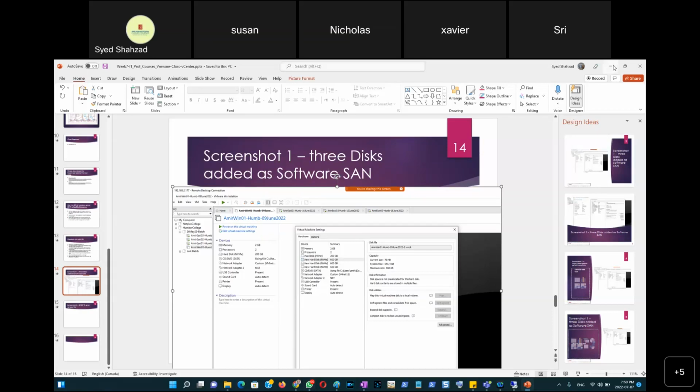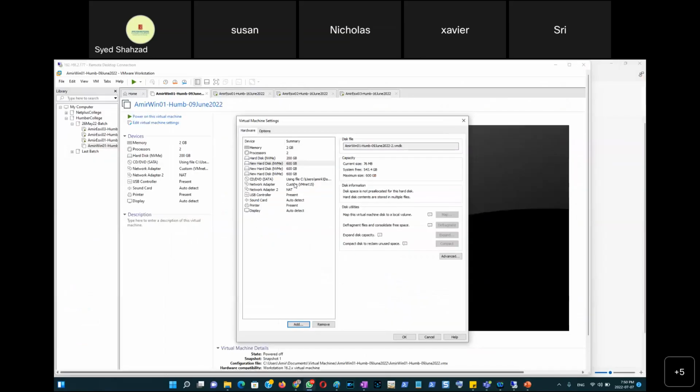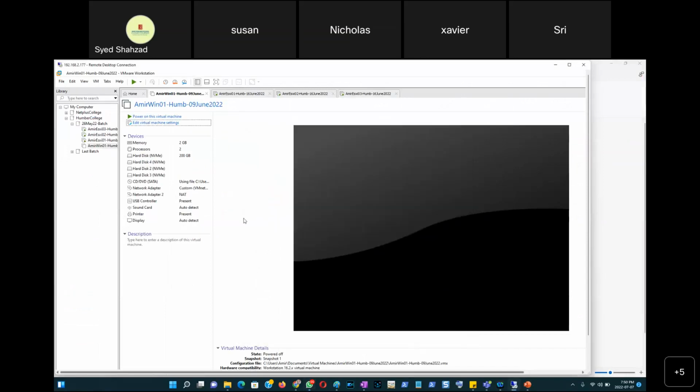Let's keep going. Right, so 3 disks added, 600 GB each. Obviously, your name would be coming here in your screenshot, and I'm going to press OK. Okay, now we can power on this machine, which is also just 2 GB RAM. It's okay. Power on.